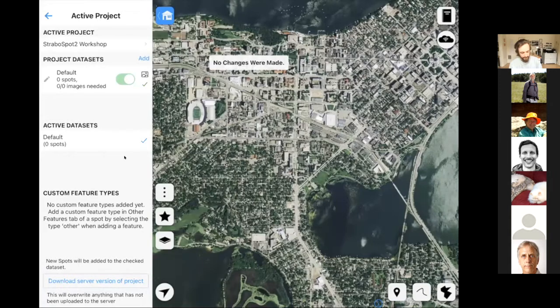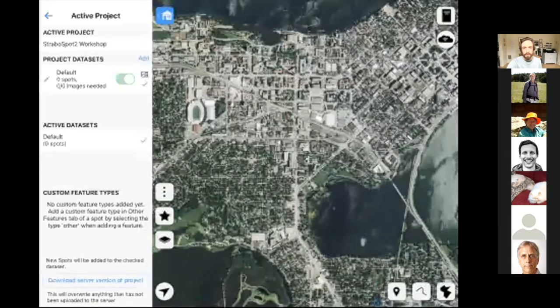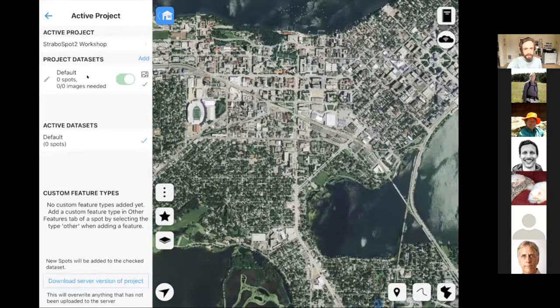Okay, so now I have an active project loaded, and I'll just wait a brief minute to let people catch up, or if you have any questions, let me know.